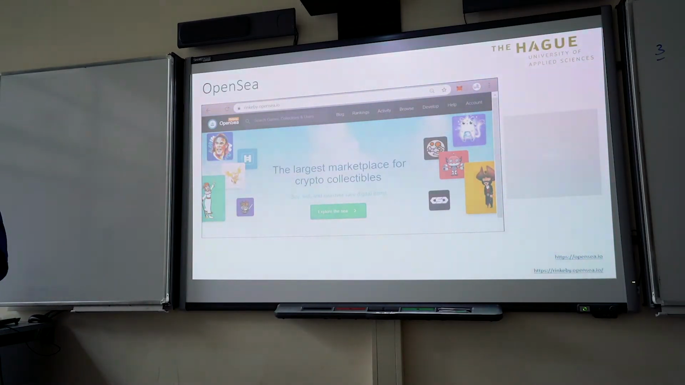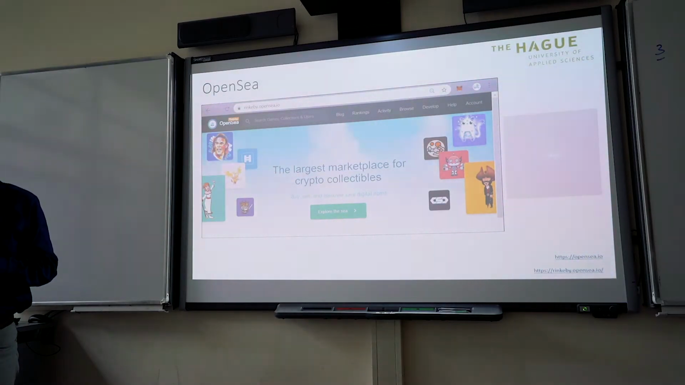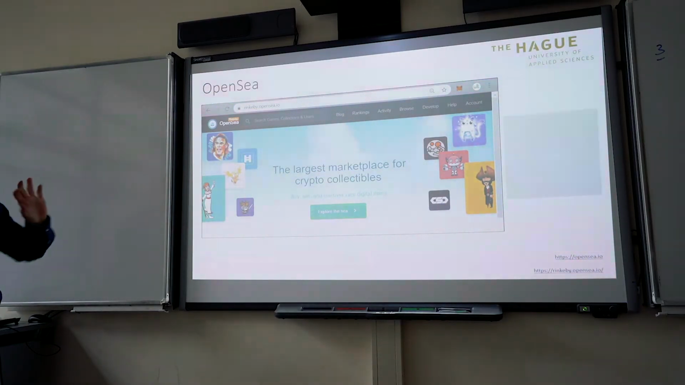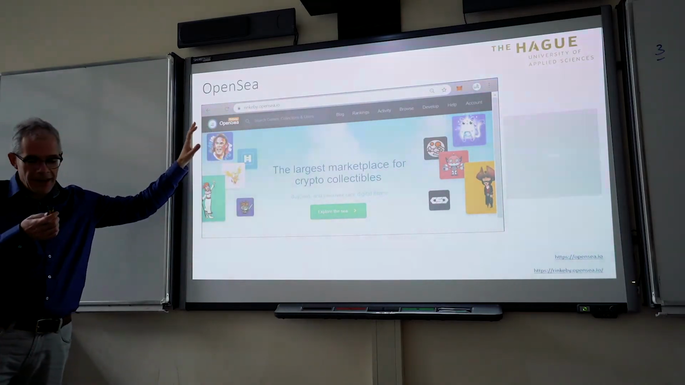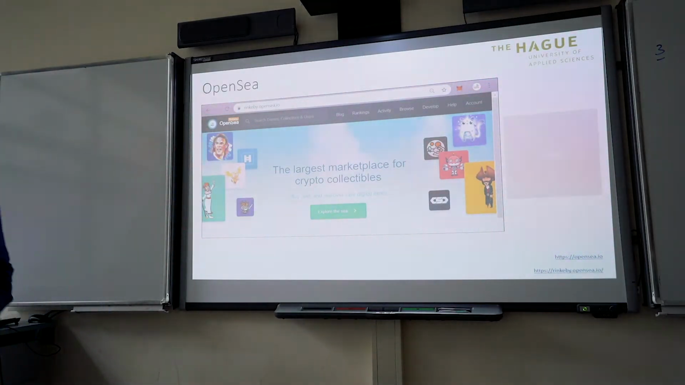So if you want, you can put your own tokens that you're going to create on here, and you can put them up for sale if you want.